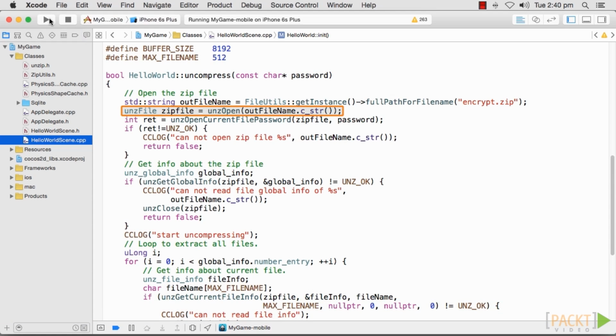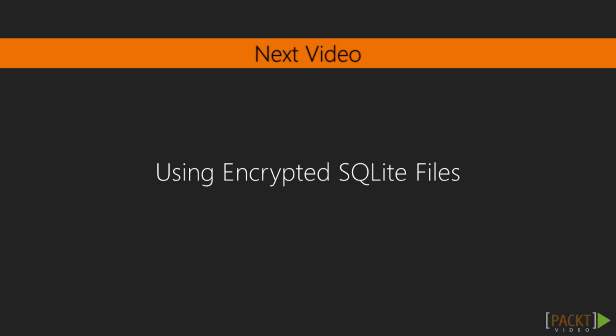Open the encrypted zip file using the unzOpen function as shown. After opening it with the unzOpen function, open it again using the unzOpenCurrentFilePassword function as shown here. After that, you can continue in the same way that is used to unzip an unencrypted zip file. Awesome! We saw how to use encrypted zip files. In the next video, we'll talk about using encrypted SQLite files.